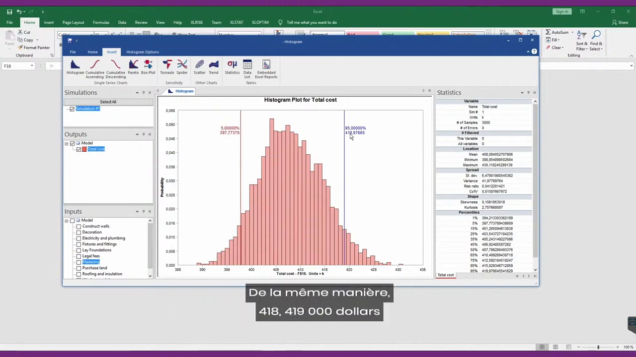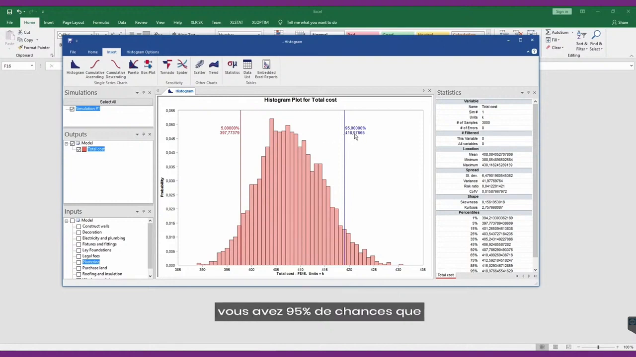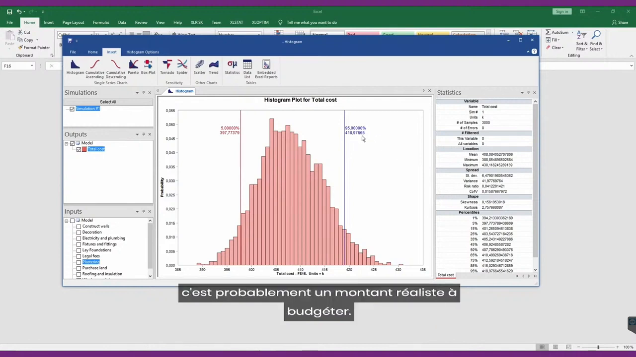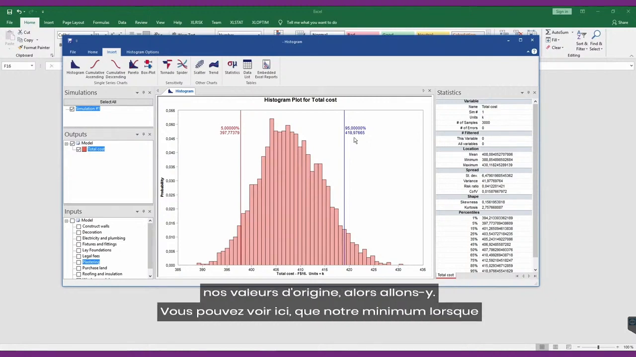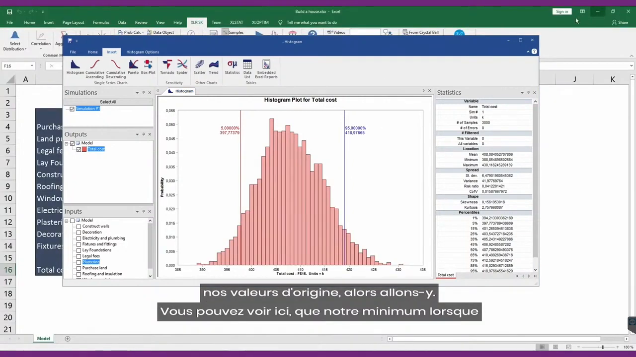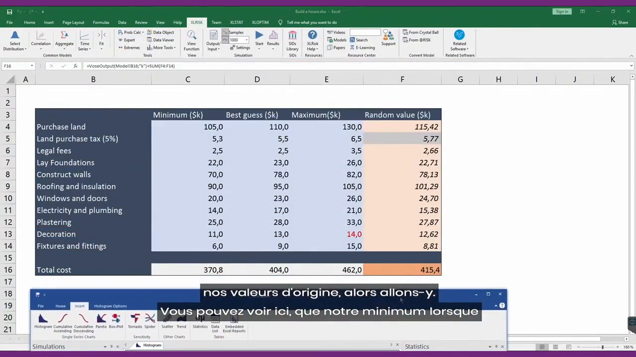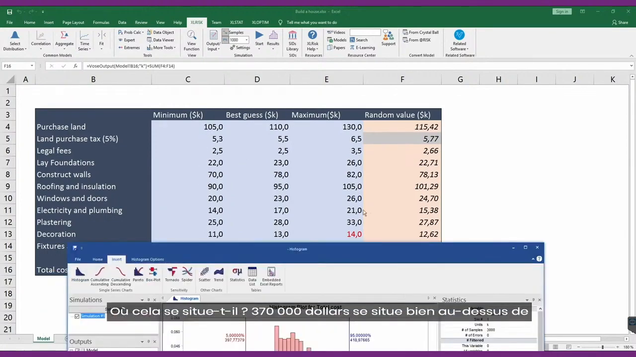Similarly, $419,000, you've got a 95% chance it's going to be below that, so a 5% chance it's going to be above. That's probably a realistic amount to budget for. It would be interesting to be able to compare that against our original values. So let's have a look. You can see here that our minimum, when you added them together, all our minimum costs, we arrived at $370,000. Where does that sit?